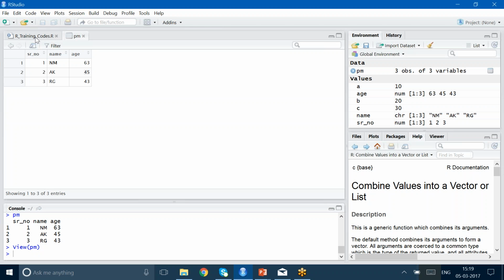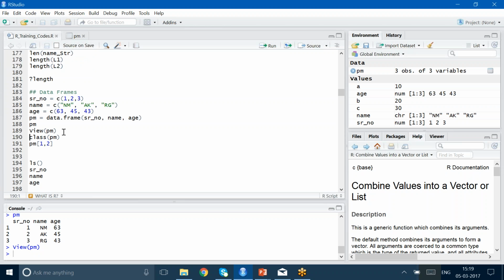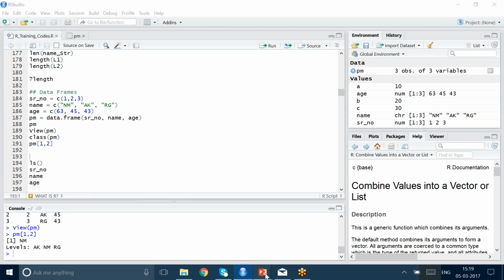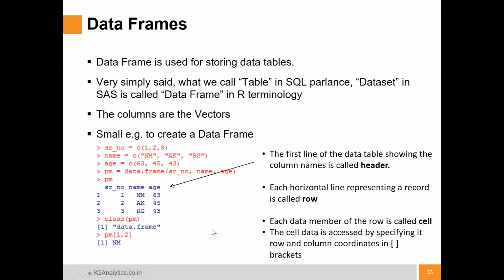So here when I refer to PM 1, 2, for the time being ignore this levels. I'll explain what this levels is when we come to the section called factors. Okay. So I think we are done with these syntaxes now.